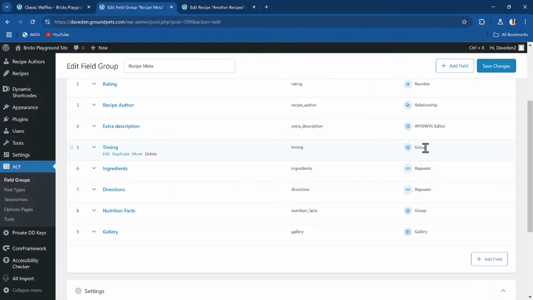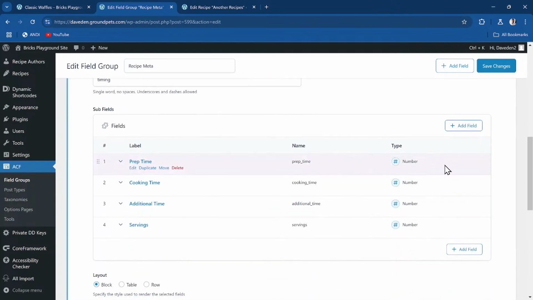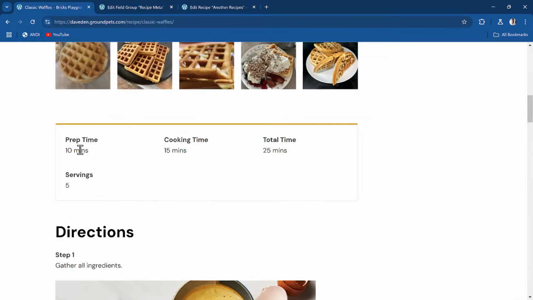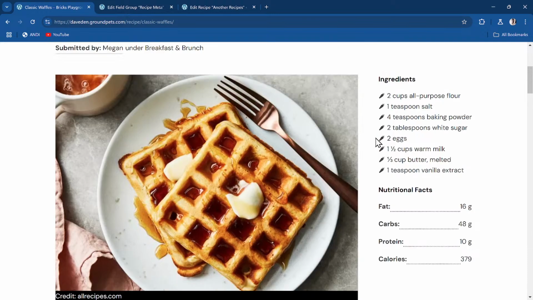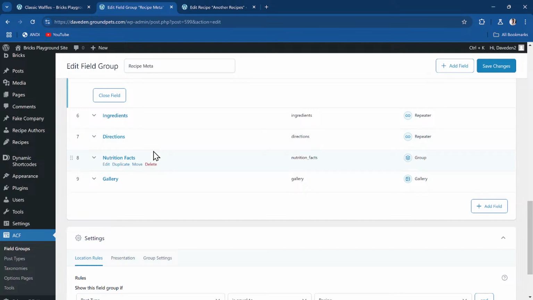I have a group field as well. That group field is just for my timing, and it has 4 individual number fields: one for prep time, cooking time, additional time, and the servings. If you go ahead and see it, that's the prep time, 10 minutes, cooking time, 15 minutes. The total time is 25 minutes and servings. Then we have our directions, and we also have the ingredients. These are all repeater fields. So see, the ingredients is a repeater field. The direction is also a repeater field. And then we have the nutritional facts and so on. So those are all the fields that I've already created on the back end.